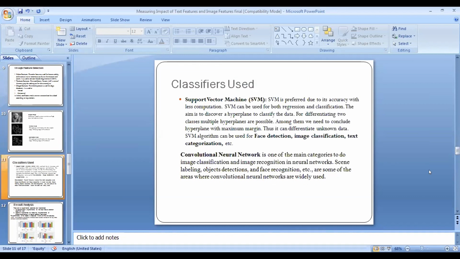Next is classification. After processing the text data and the image data, we apply the classifiers, SVM and CNN. SVM is preferred due to its accuracy with less computation, and SVM can be used for both regression and classification. The aim is to discover a hyperplane to classify the data. To differentiate two classes, multiple hyperplanes are possible, and among them we need to choose the hyperplane with the maximum margin. The SVM algorithm can be used for face recognition, image classification, and text categorization.